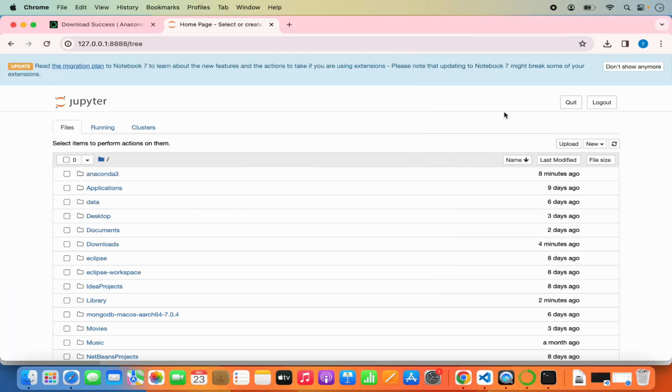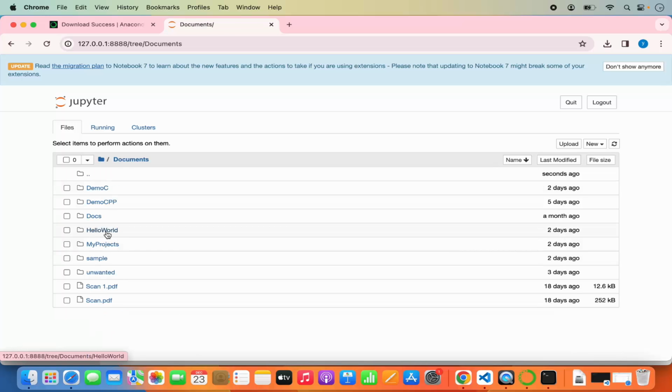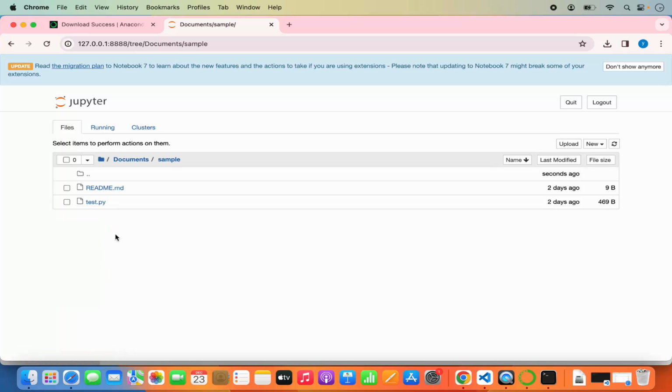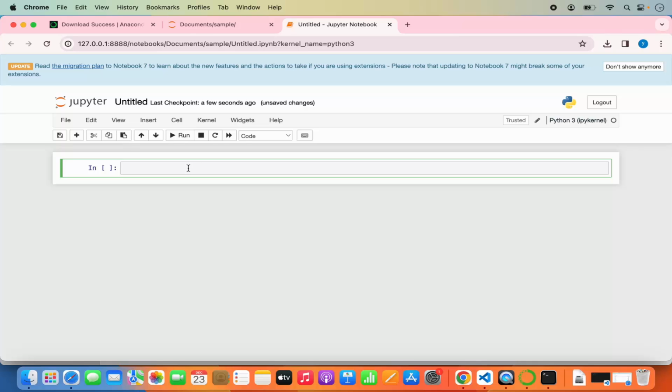Now, in order to create a new notebook, you can select any folder. For example, I'm going to select the Documents folder here. Let's say I want to create a script inside the sample folder. I'm going to navigate there and then click on New and then click on Python 3, and it's going to open this kind of Jupyter interface.